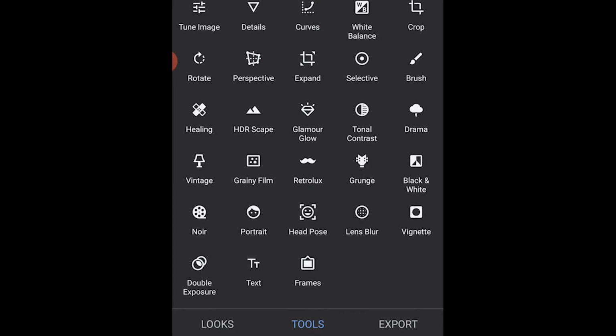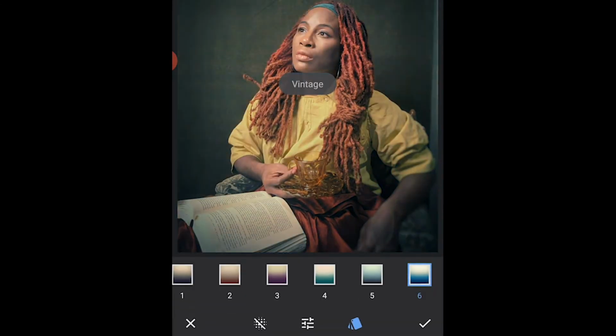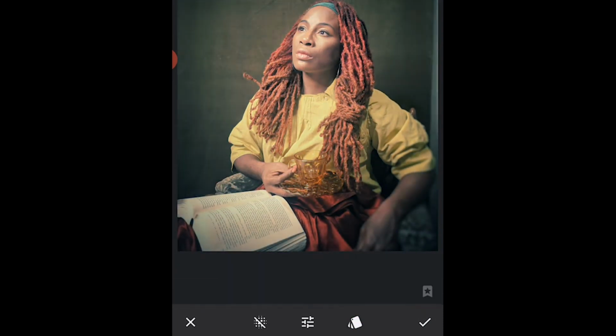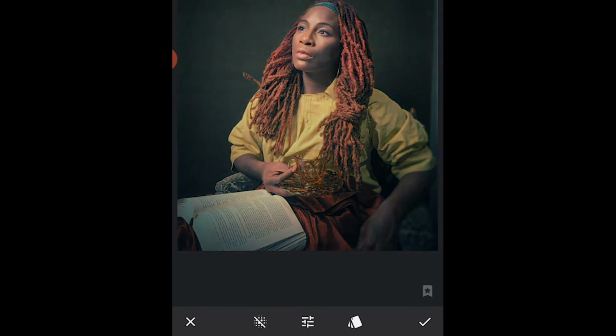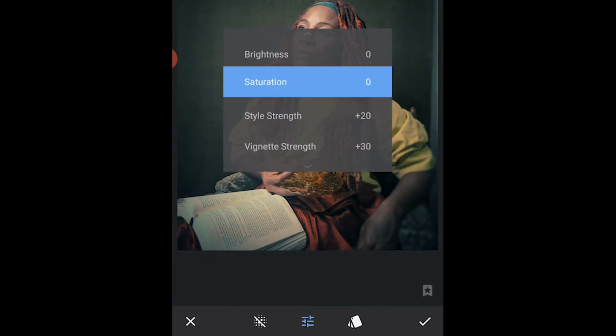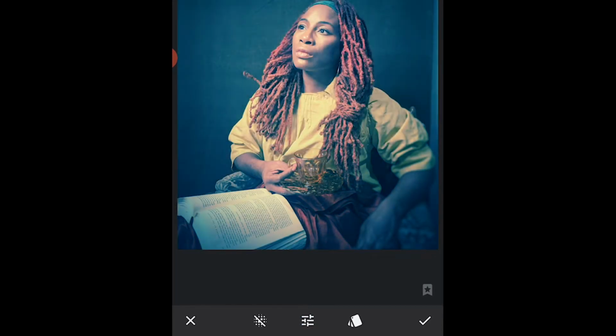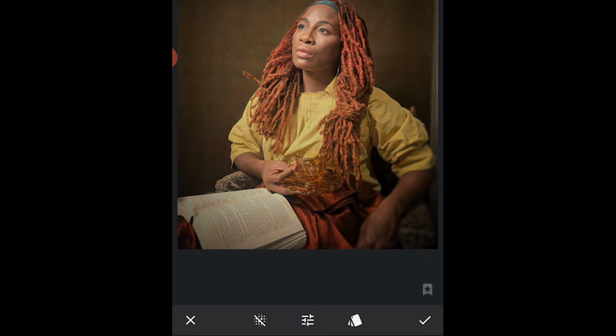Last thing, if you click on one of the filters, I clicked on vintage, you can adjust it same method by sliding left or right. If I slide up, I'll get my saturation, I'll get my style strength. Style strength is pretty much what it sounds like. How strong is that filter being applied?